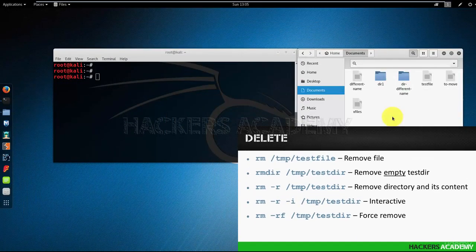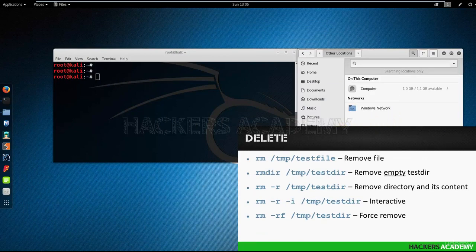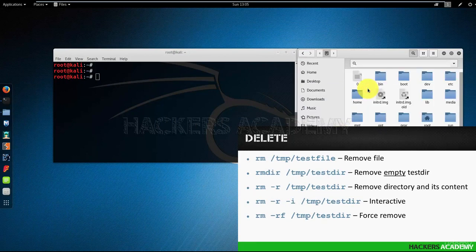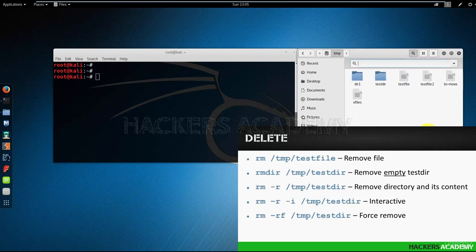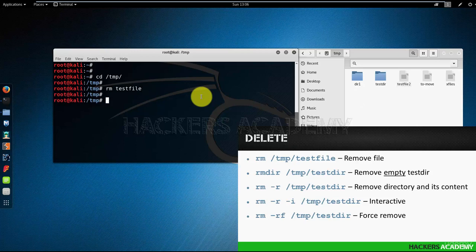I'm going to open the graphical interface so we can also visualize what's happening on the command prompt. And I'm going to go to the temp directory. Inside the temp directory, as you can see, there's dir1, testdir, and a bunch of other files. On the command line, I'm going to cd into the temp directory. And I'm going to start with the easiest option by removing one of the files. I'm going to type rm and the file name. In this case, it's testfile, and hit enter. And as you can see on the right hand side, testfile is now gone.